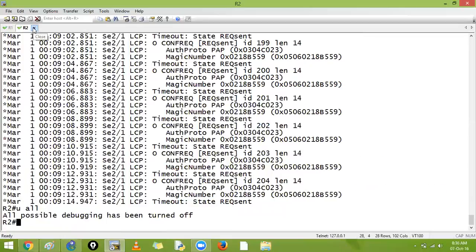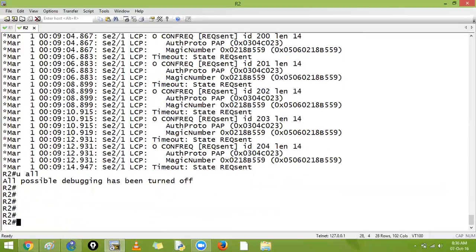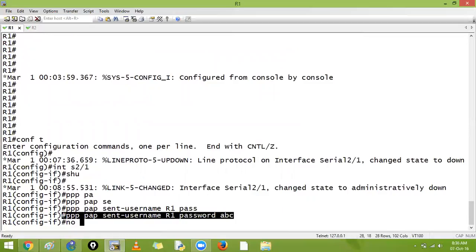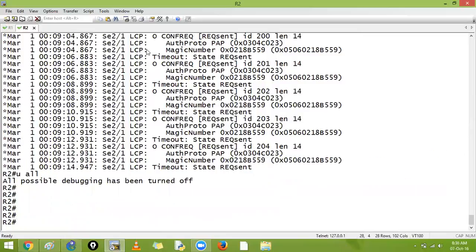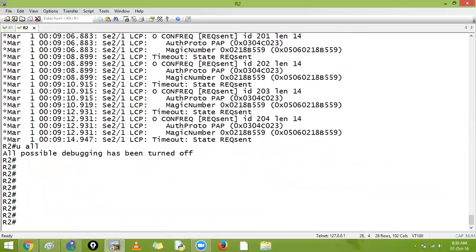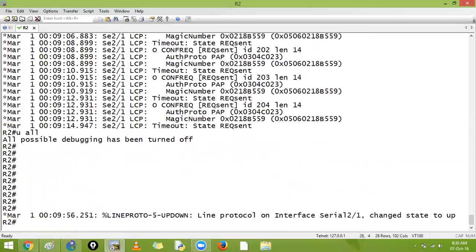Let's see, has router 2 stopped? Yeah, thank you for stopping it. Now I will turn on the link, no shut. And here the link should come up automatically. See, changed state to up.